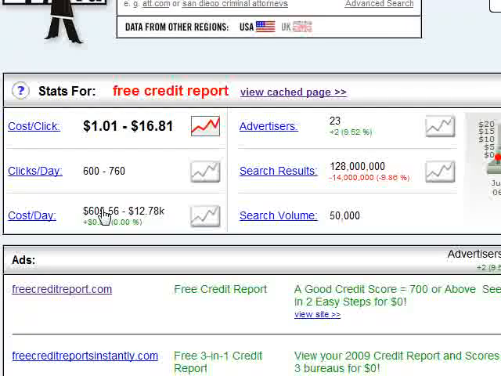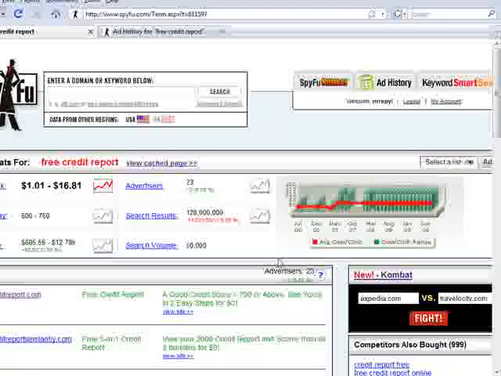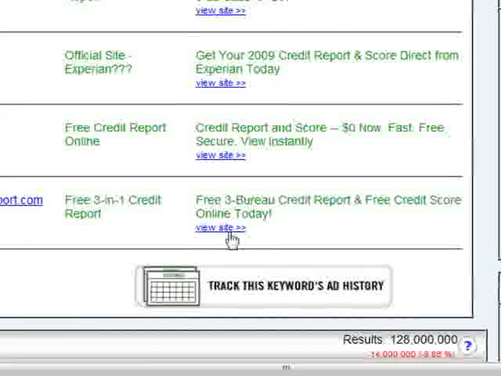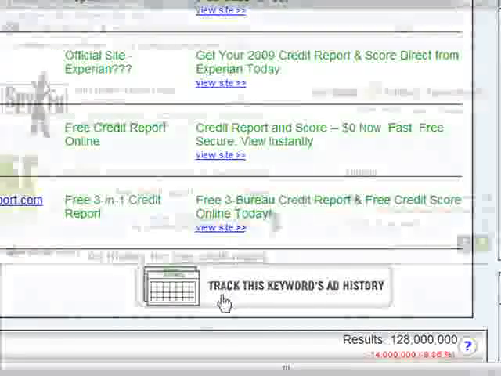Anyway, at somewhere between $600 and $12,000 a day, we can be pretty sure that vanity buying or lazy analyst fluff is filtered out here. From this page, the easiest way to get to ad history is to scroll down to the bottom of the ads and click on the Track This Keyword's Ad History button.